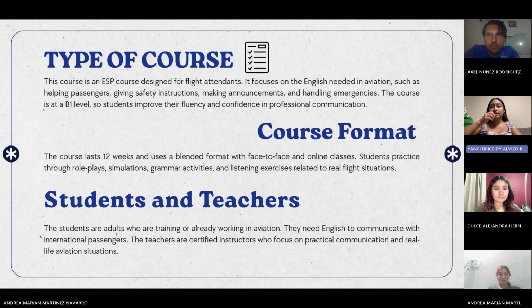So, this course is an ESP course design for flight attendants. It focuses on the English needed in aviation, such as helping passengers, giving safety instructions, making announcements, and handling emergencies. The course lasts 12 weeks and uses a blended format with face-to-face and online classes. Students practice through role plays, simulations, grammar activities, and listening exercises related to real flight situations.